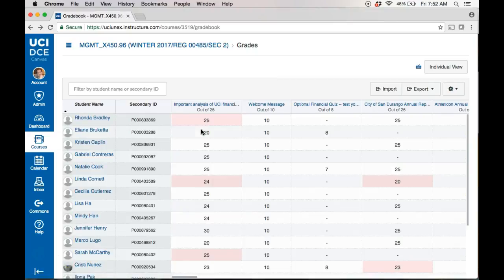In the grid of the gradebook, you can see the points, and you can make changes to the points simply by clicking on the points that are in there or clicking on an empty box. The pink boxes indicate that this was an assignment that was turned in late.